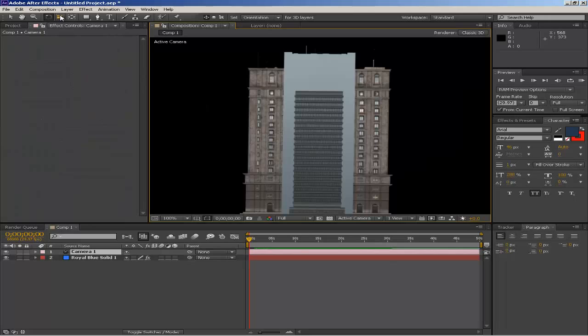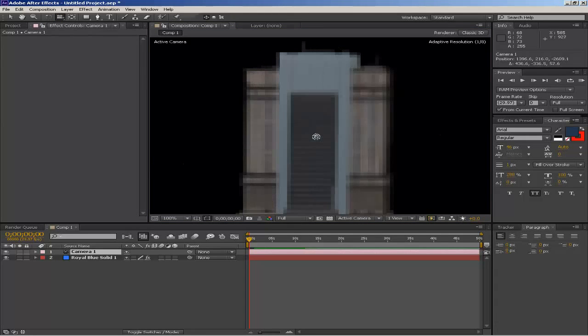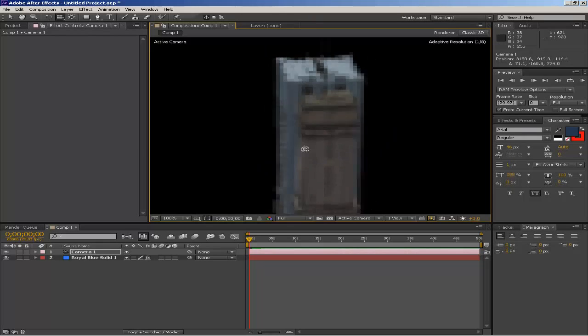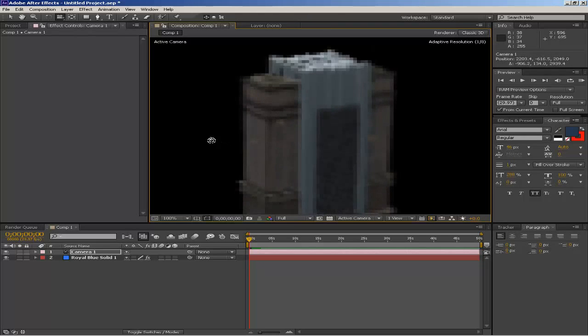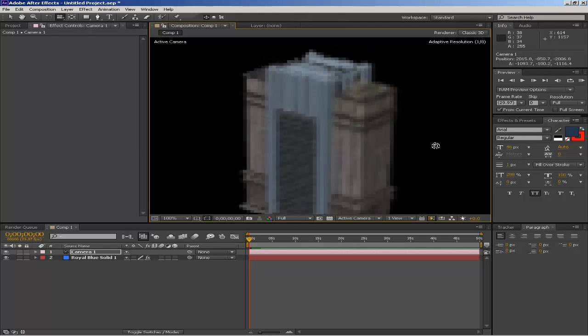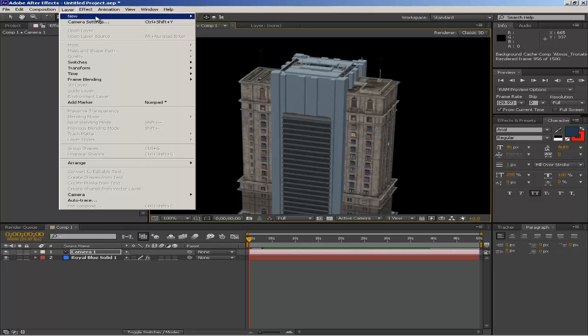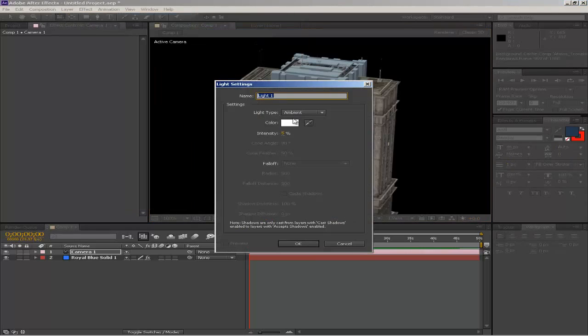So now when we've got our camera here, we can just use our camera to pan around the building like so, as you can see. Now obviously the buildings are really nice, but you want to try and give it the best effect possible. So what we want to do is create a new light. We change that to parallel, bring the intensity up, and then click OK.